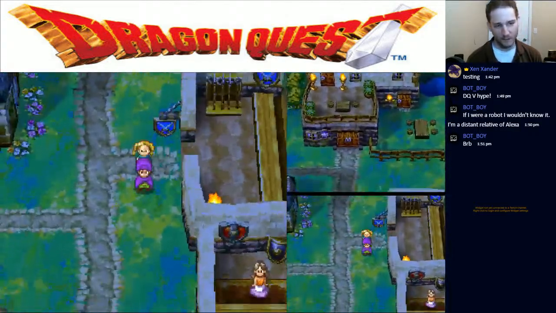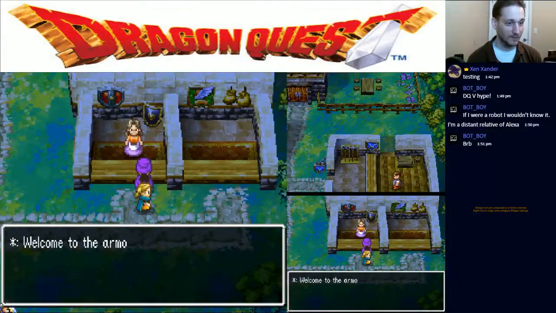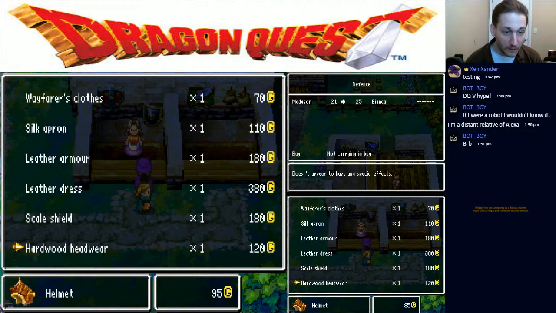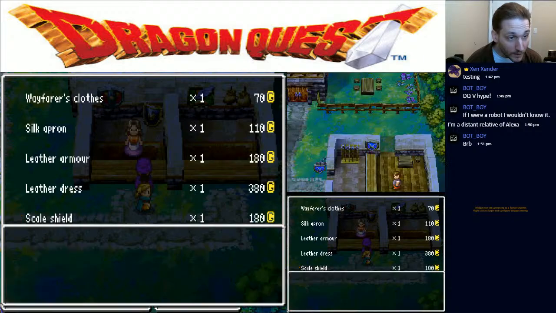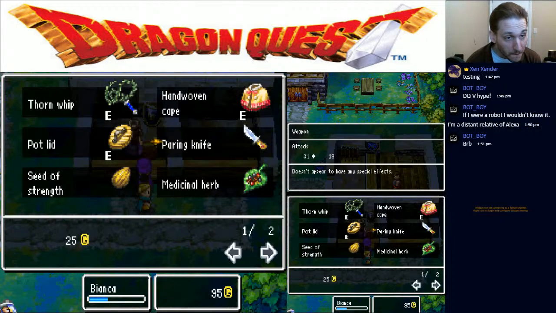And I don't know why this woman would still be awake. Probably because she can't get out of there. And so since she's permanently stuck in there, she's just like, I better just do this. 95. Scale shield. Yeah. Kind of want some of that. Yeah, you can sell this paring knife.